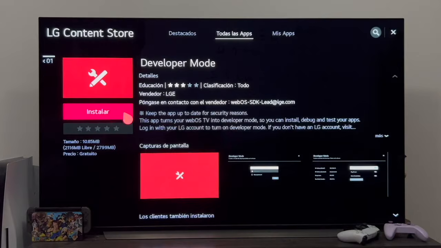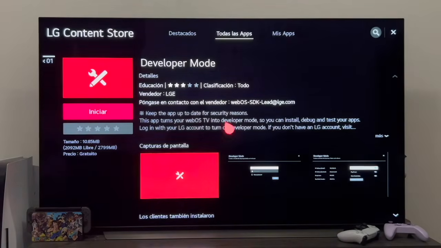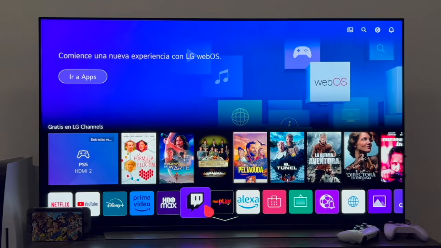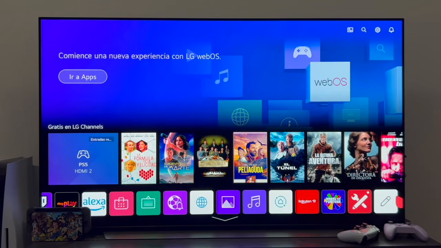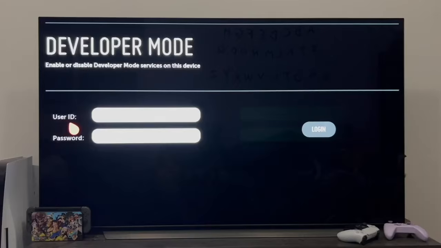Once we have it installed, we go back to the main menu of the television, we look for it, and it would have stayed here on the right, and we open it. As soon as we enter it, it will ask us to log in with a username and password. So, we use the same username and password that we used previously to create our LG account. Once we have entered the credentials, which I don't know if you can see, but they are entered, we are going to click on the right where it says Login.